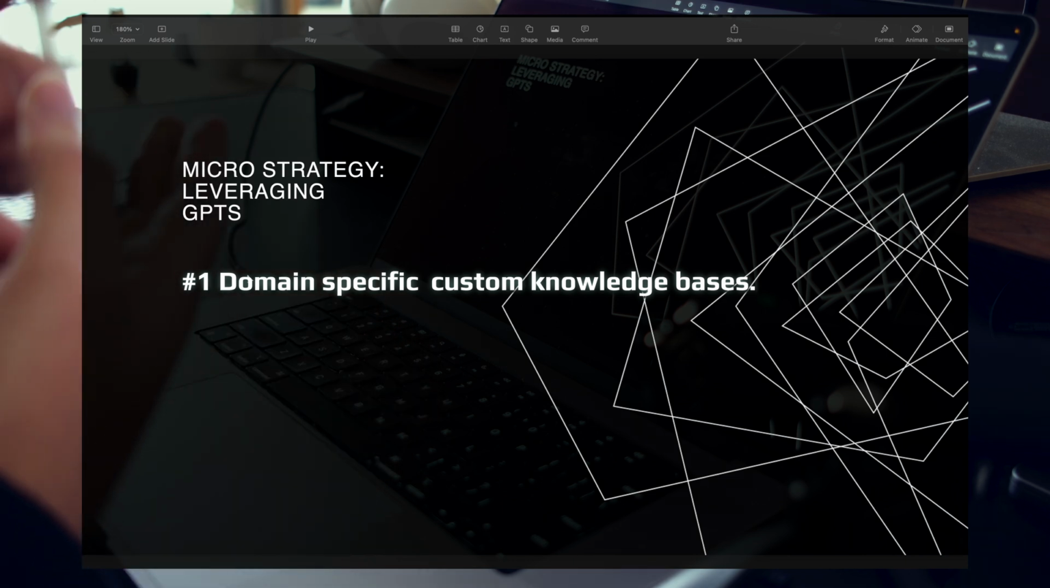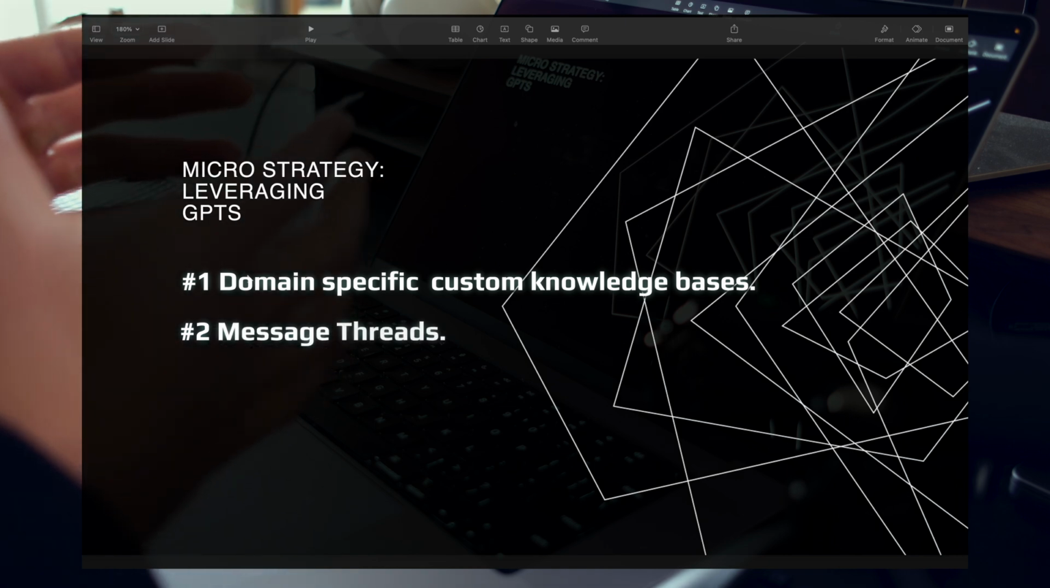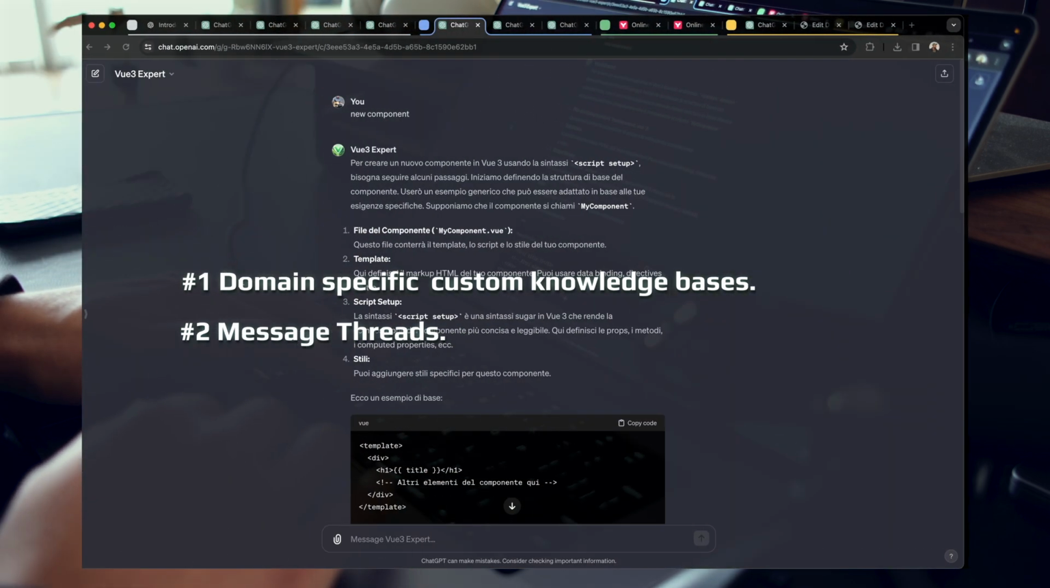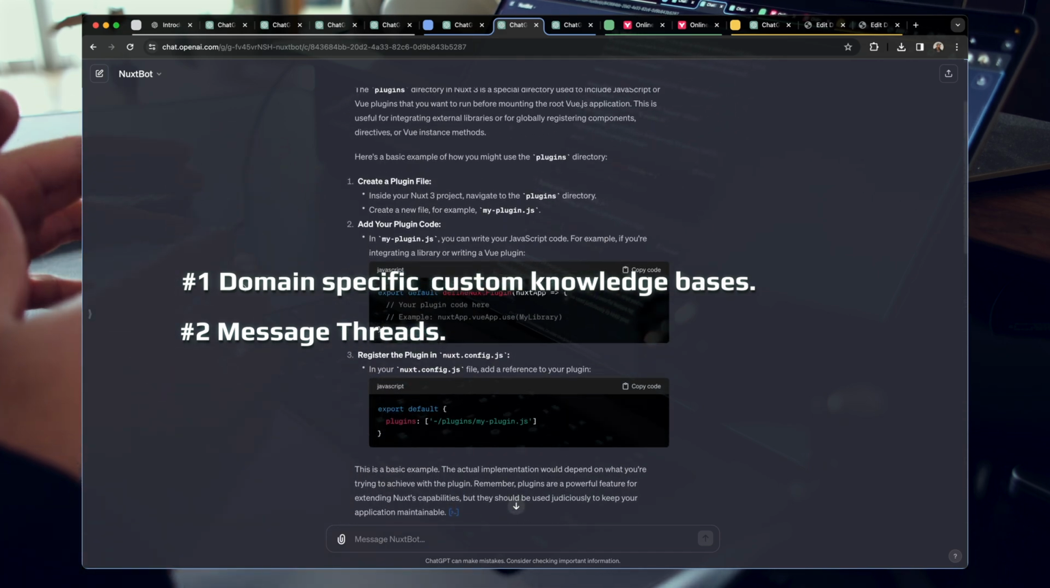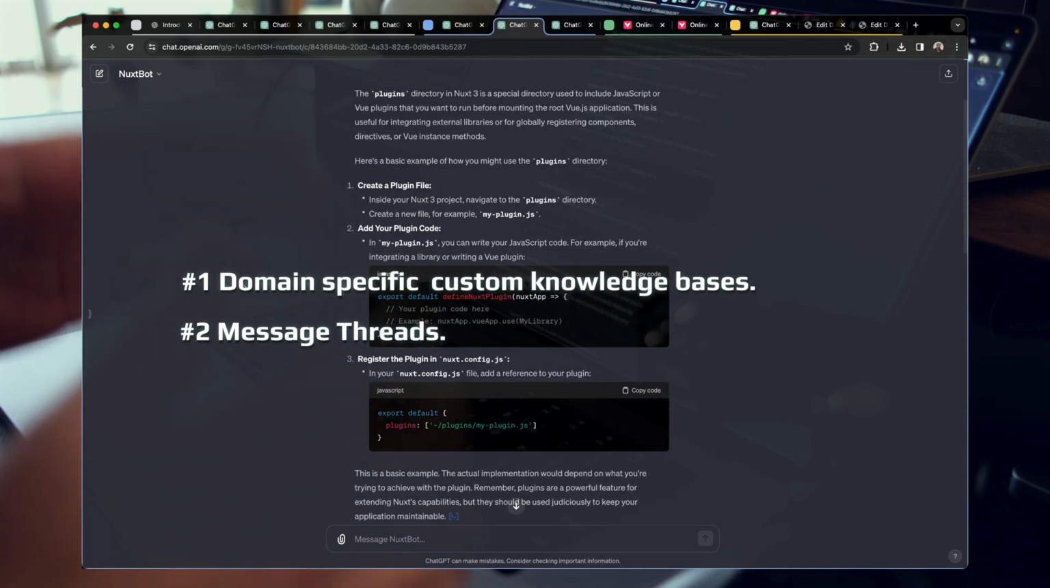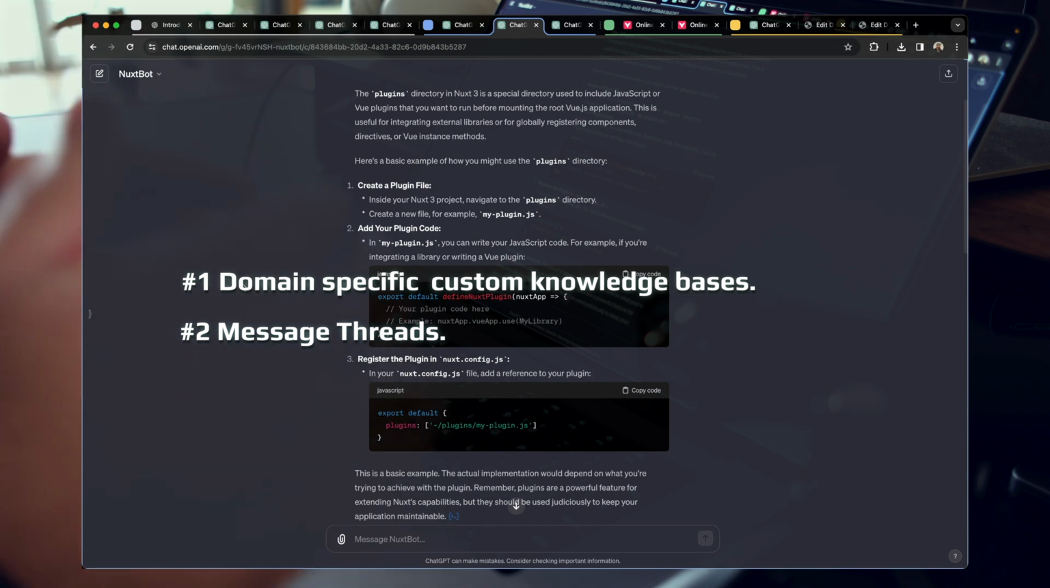The second form of value that GPT offers you is the message threads, right? It's the trailing context. It's the conversation that you've been having with it over time, right? It understands and can refer to the past in a decent enough way that makes it valuable.